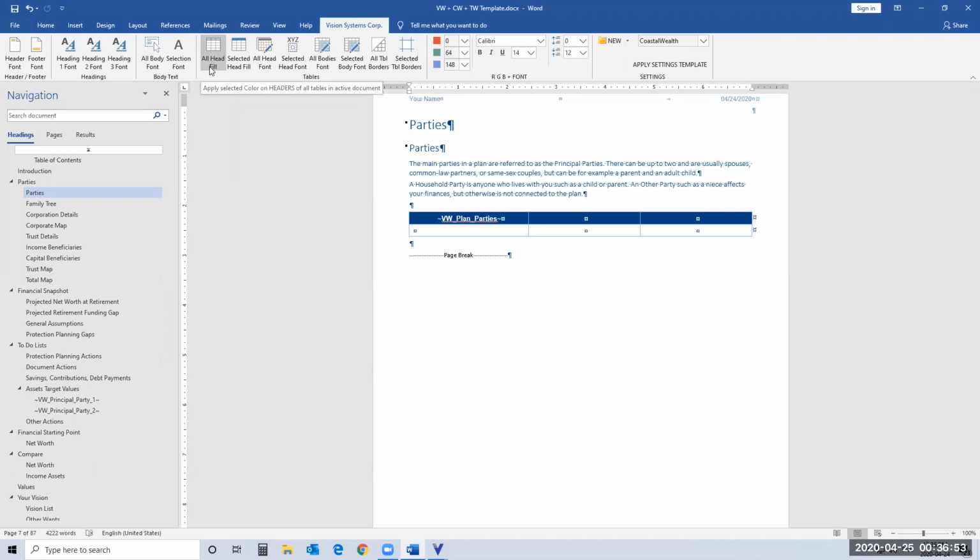I can do the same thing with all the body font. Maybe I wanted Arial 10 black. It'll do all of that. Table borders, so this is where I could change the table borders if I wished, and so on.